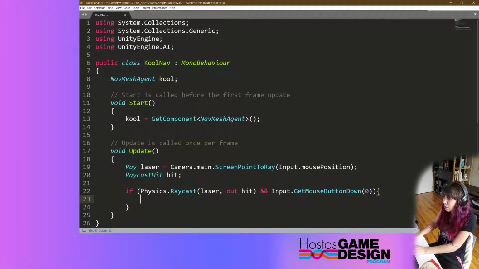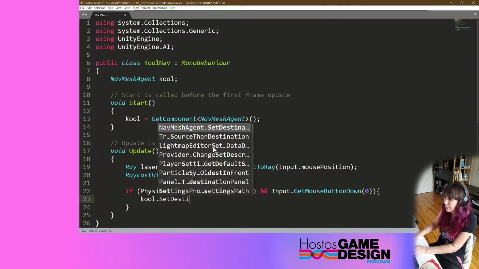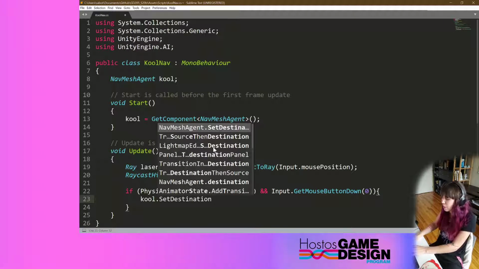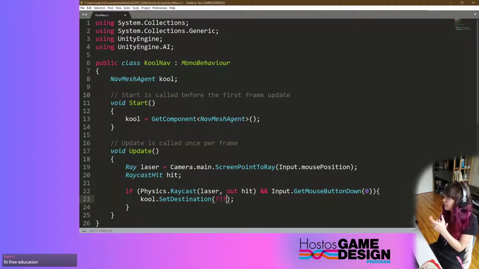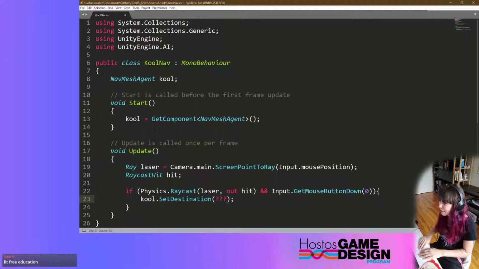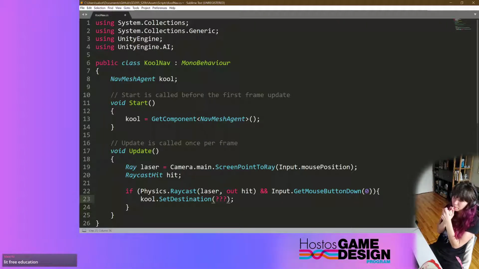So I'm going to access my NavMesh agent, which is called cool, dot SetDestination. This is one way to do it. In parentheses, I can give it a position, the position of the destination. So for SetDestination, let's say that we want to make it the position of the hit.